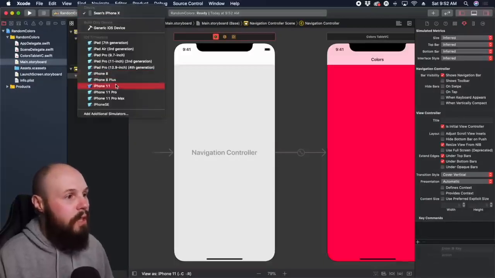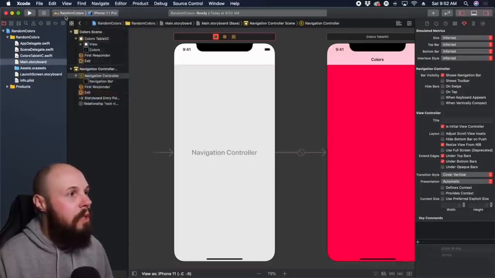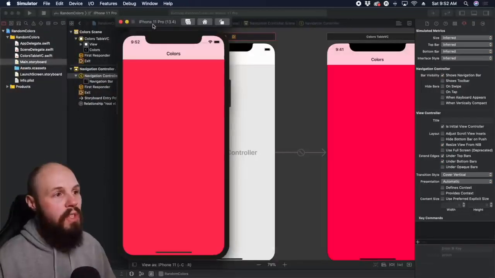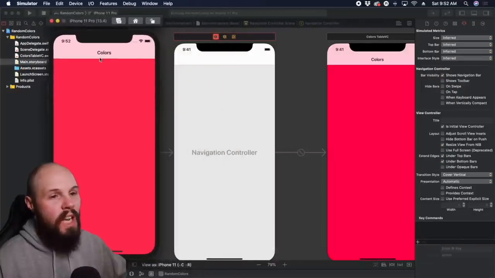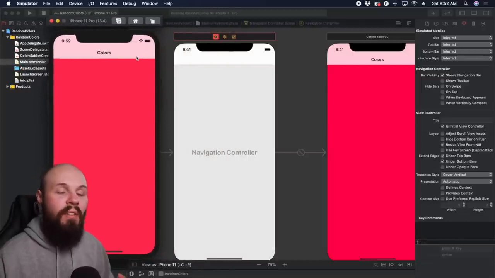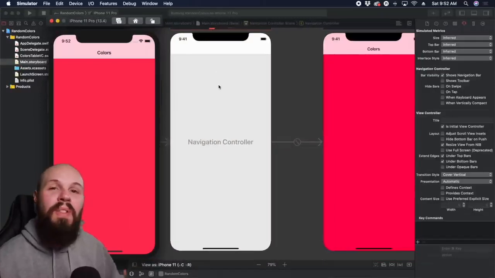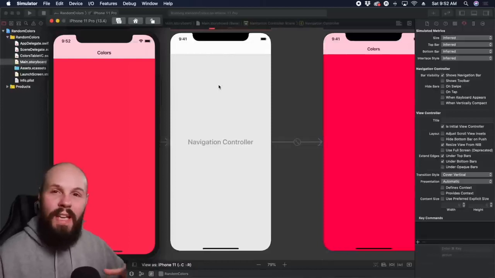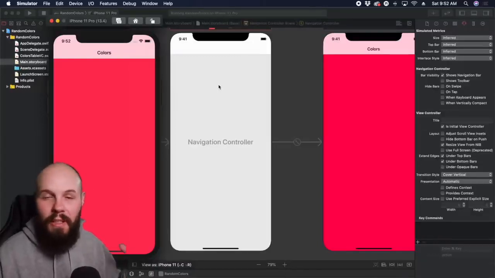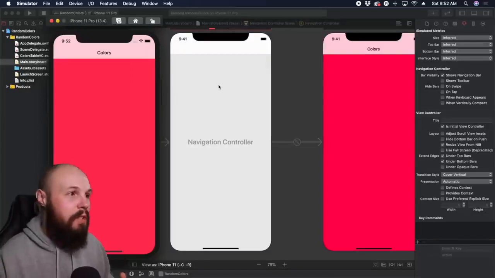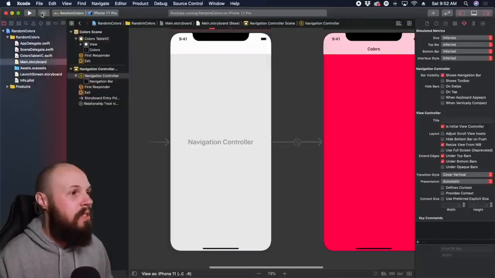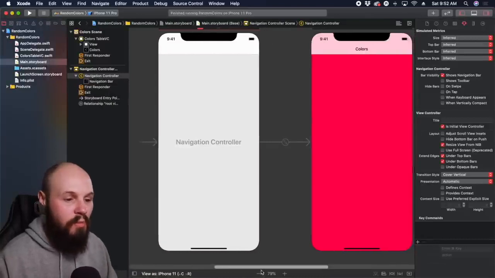Not on Sean's iPhone X, just run it on the iPhone 11 Pro. Run it. And here we are, you can see we have the colors app with the nav bar up top. So you can see the navigation controller is a container that holds this. Let's actually build the next screen before I dive into how the navigation controller works. That way I can actually show it to you on the simulator and it'll make more sense when you can see it in action. So let's stop this and zoom out a little bit.